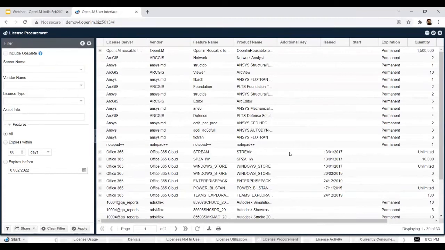So for such cases, which is a very critical operation, it might sound like it's just maintaining the expiry date, but as a license admin, we all know that it's very important to keep track of that information. So OpenLM provides you with readily available data.